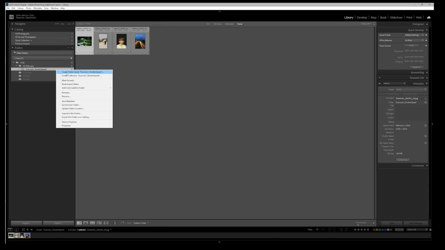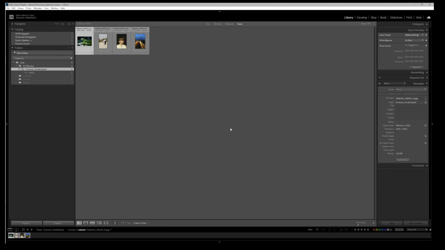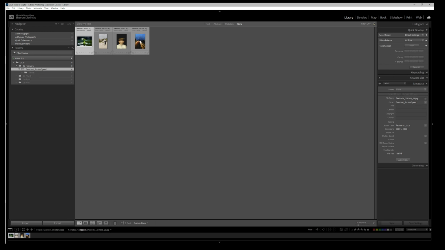The first thing we want to do is create a folder inside and call it Selects. For every project or exercise you import, you're always going to want your Selects folder. This is the folder that you're going to drag in the images that you're going to be turning in for an assignment. In this case, I only have 4, so I'm going to bring all of these into my Selects folder. And you're going to do that by selecting the first one and Command or Control, clicking on each one. And then you're going to drag them into the Selects folder.